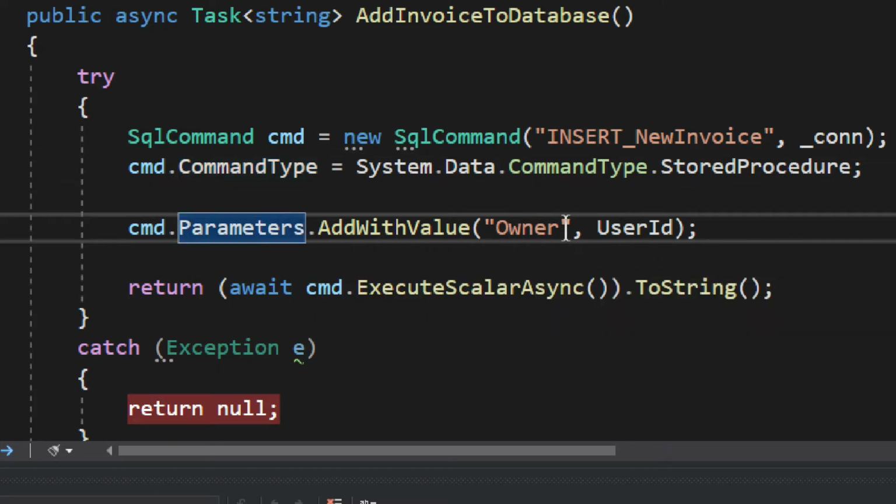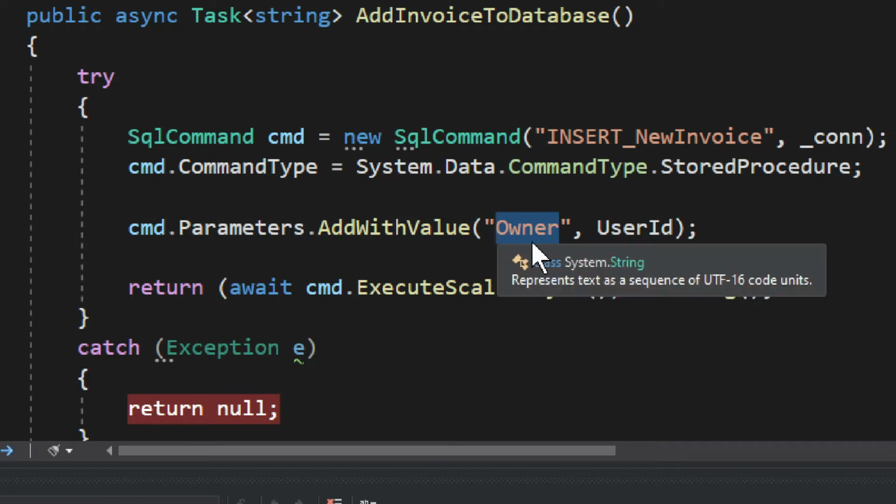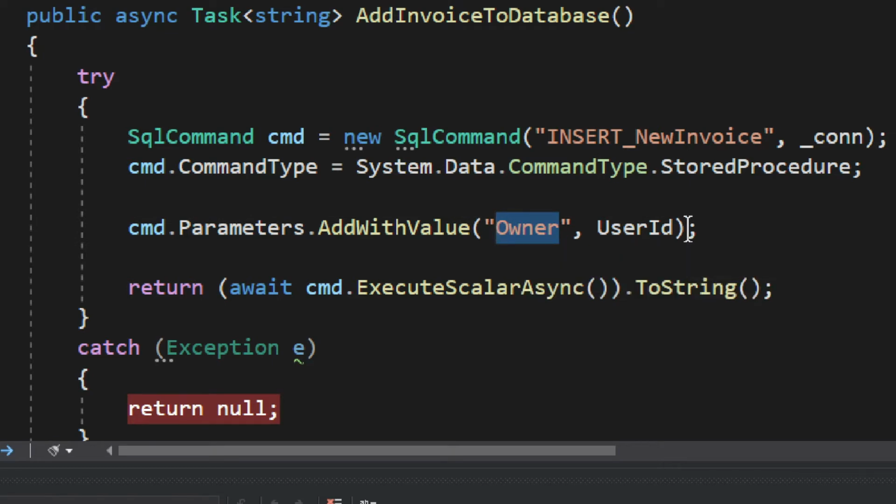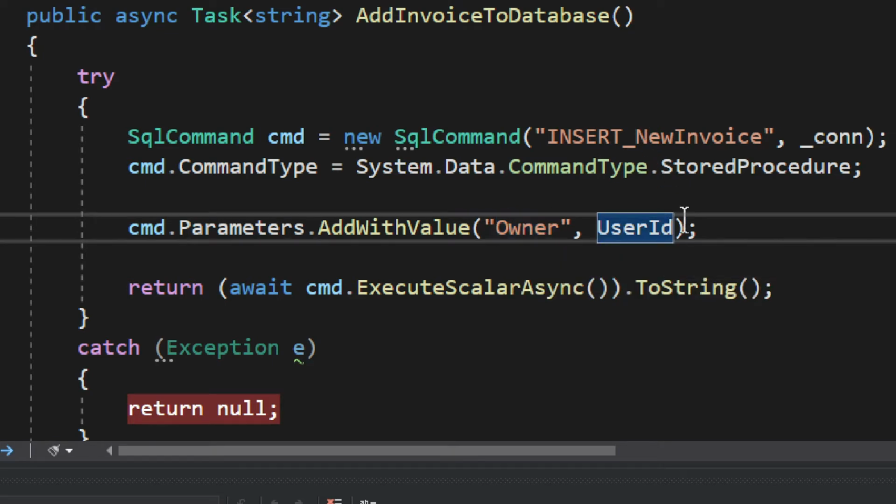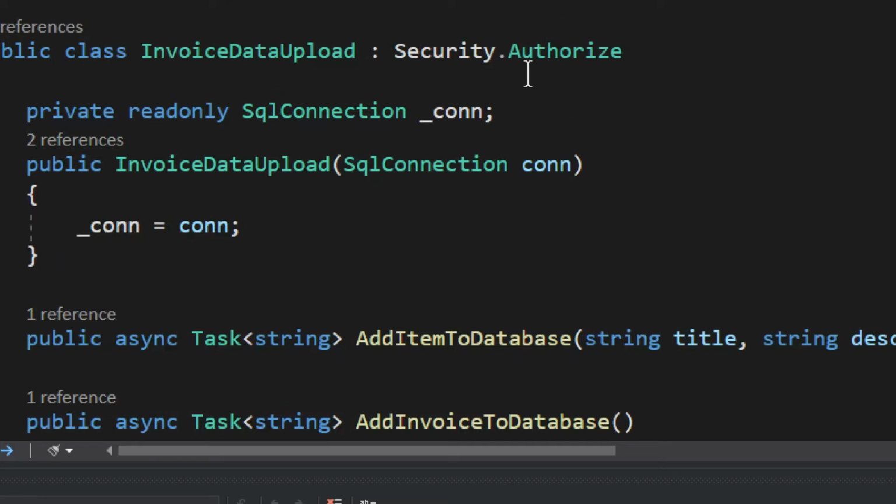We add the value, and what we add is the owner. Now the owner is the user ID, which as you can see, comes from this authorize class. Now the authorize class is basically how the whole thing will be secured.